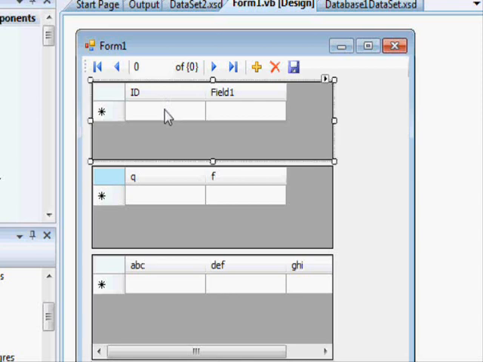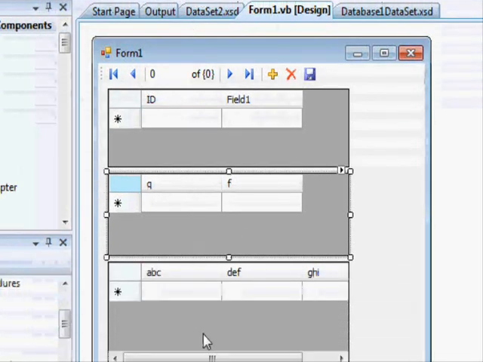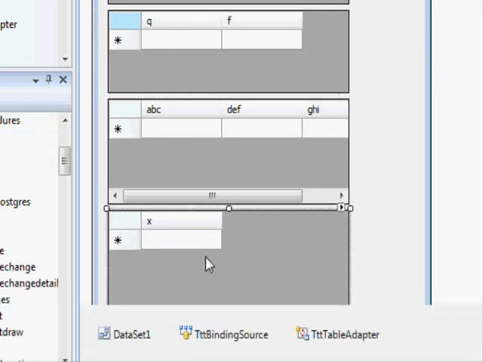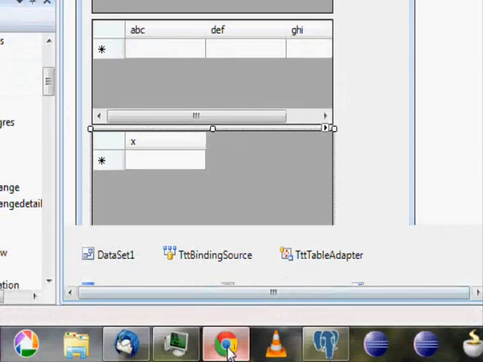So this is how you could connect to Access, SQL Server Compact, a standard SQL Server, or Postgres, or you could connect using the same technique to Oracle, MySQL, or any other type of database.